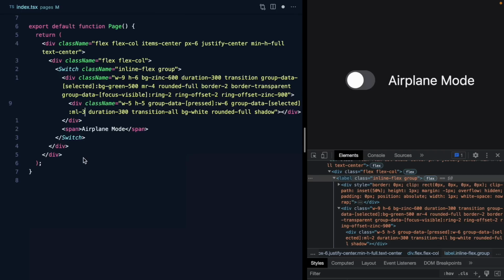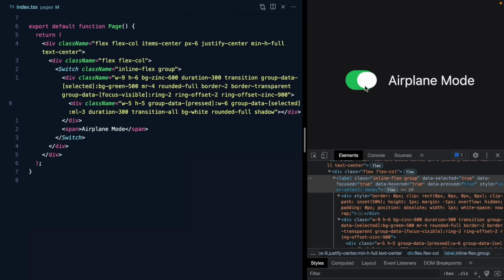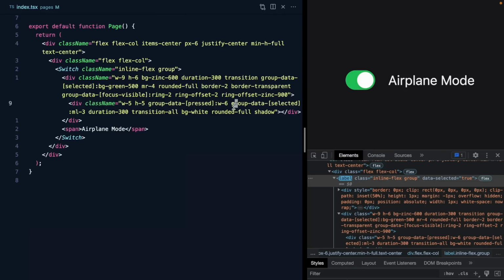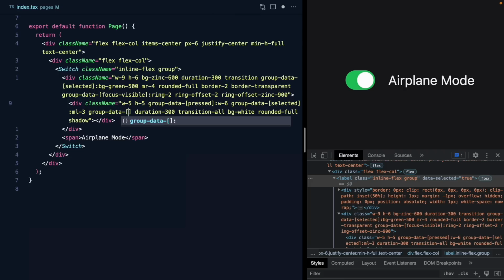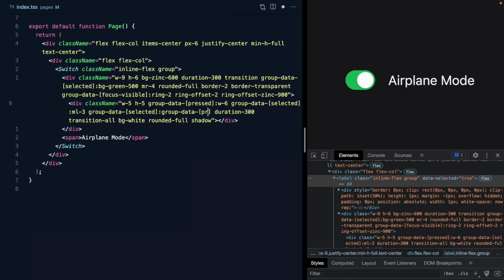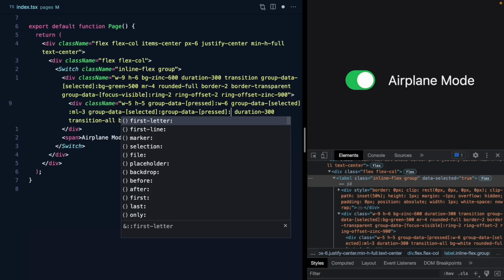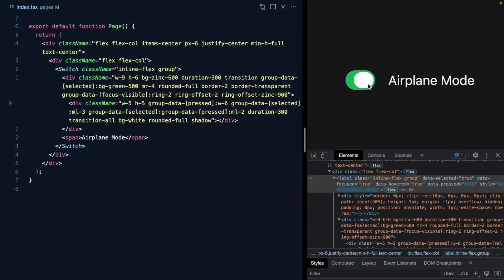So let's go ahead and put this back to 3 when we're selected. And we really want to override this to be ML2 when we're both in this selected state and when the user is pressing, right? The cool thing about these arbitrary variants is that we can actually stack them. So let's say group-data-selected:group-data-pressed, and for this we want just ML2. Let's see what happens.